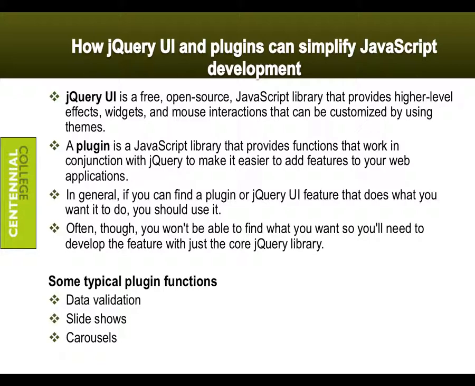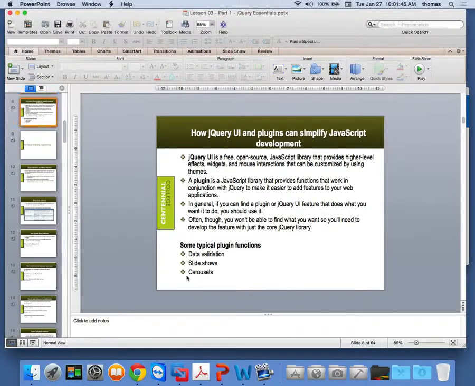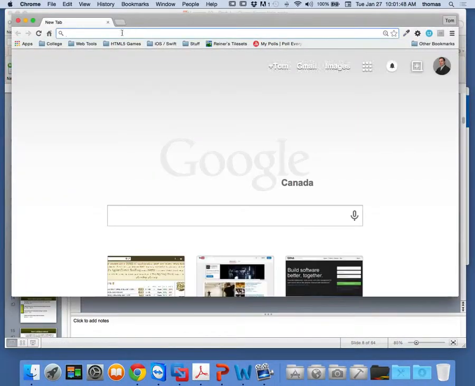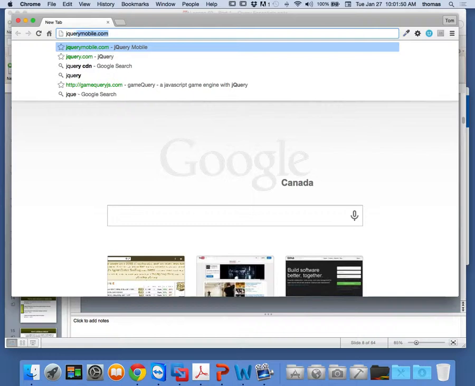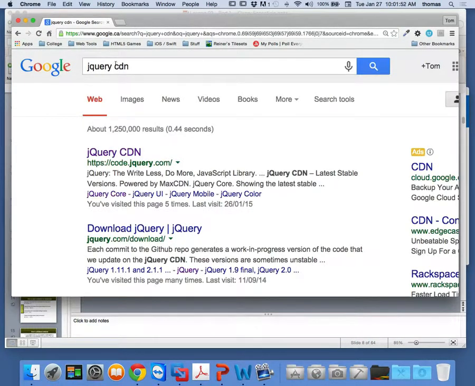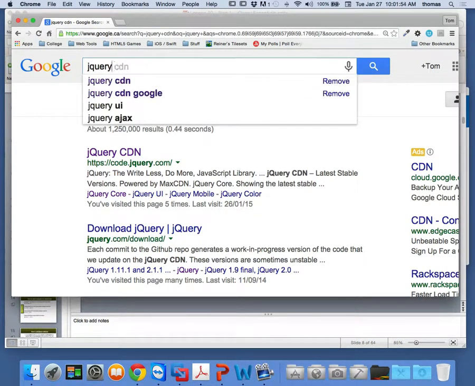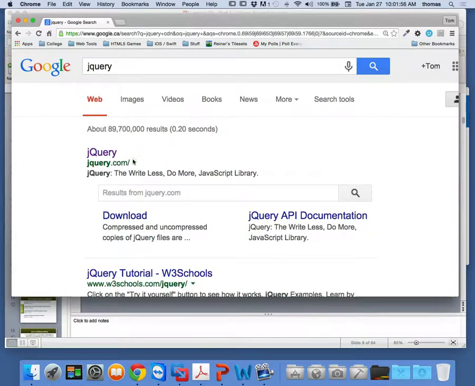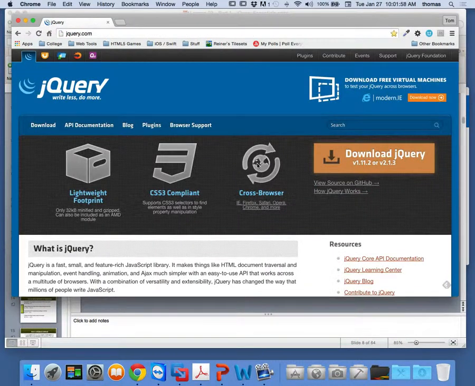Okay, so again, there's also jQuery UI. jQuery UI is a separate library from jQuery. So if I was to go to the jQuery site, just to see, we haven't even done that yet. So let's go to jQuery. Oh, that's not what I wanted. Just jQuery, I said.